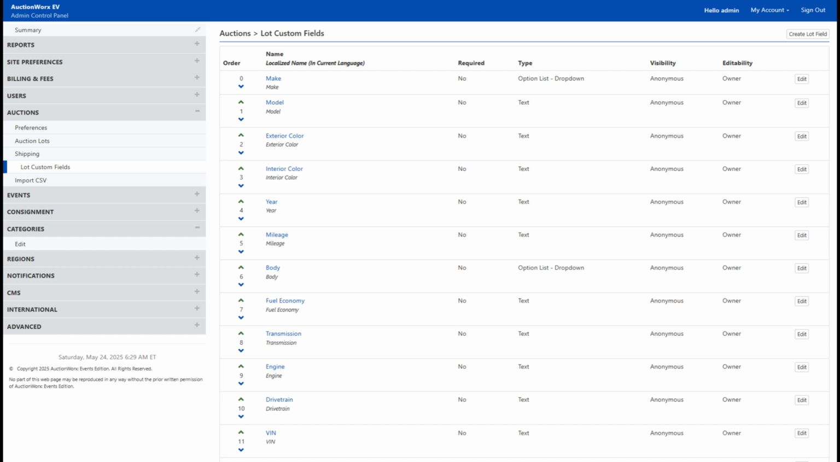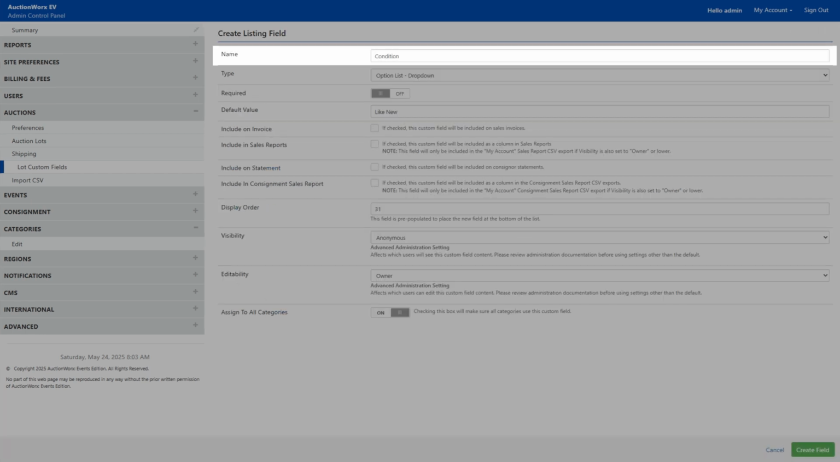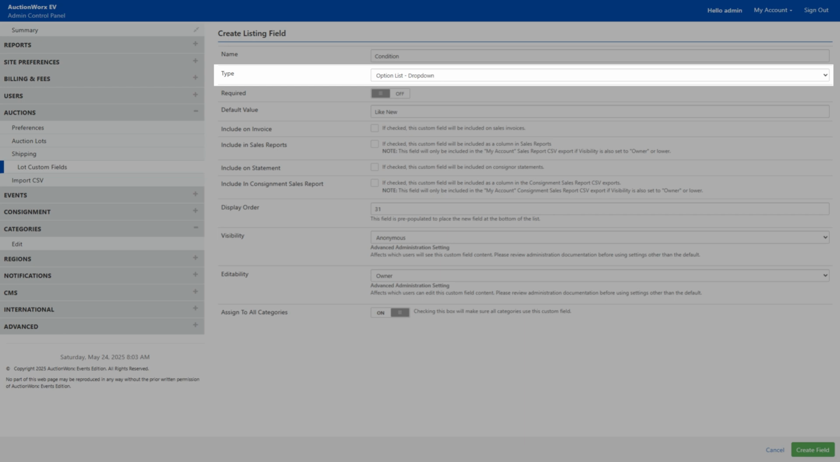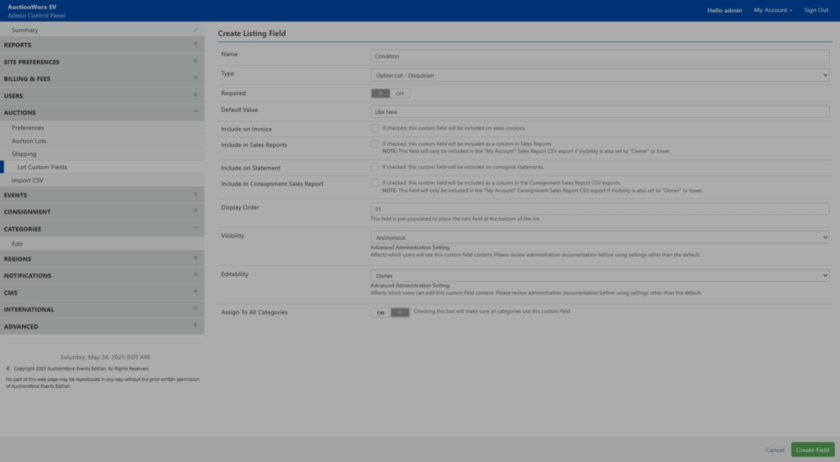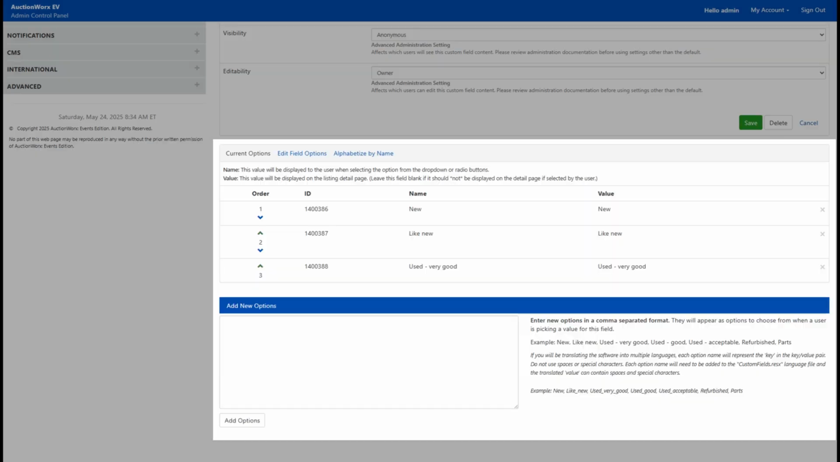To do this, go to the Admin Control Panel, Auctions, Lot Custom Field, and create a custom field named Condition. While creating the field, select Option List Dropdown as the custom field type, then save it. After saving, a link will appear to add options to this field. Click the link and enter the options you want to provide.